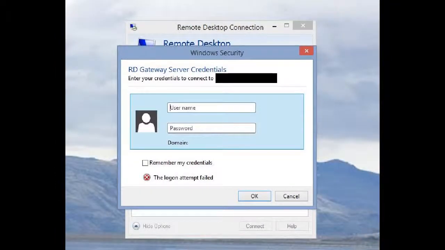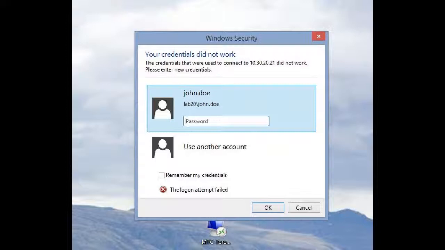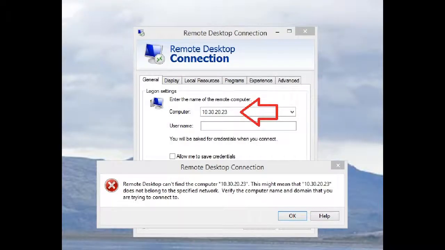This next error occurs when you have a password typo for the remote desktop domain account. And this is what it looks like when you have a password typo for your lab environment domain account. This final error occurs if you have incorrect information in the computer field.